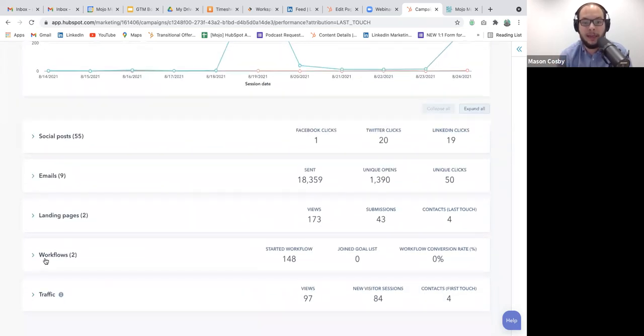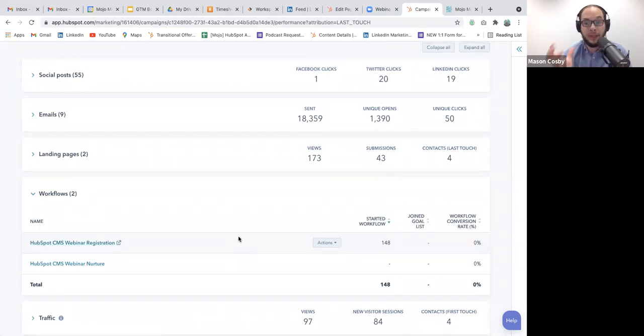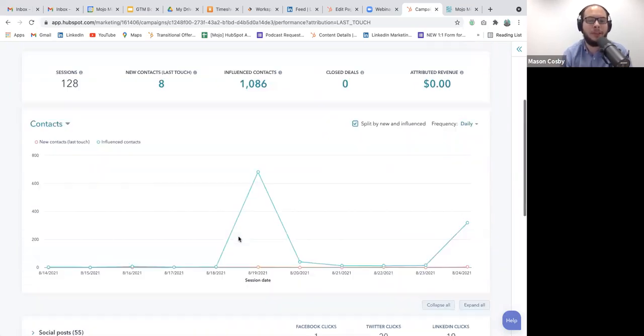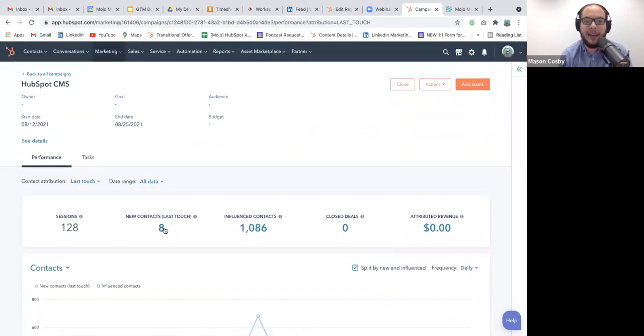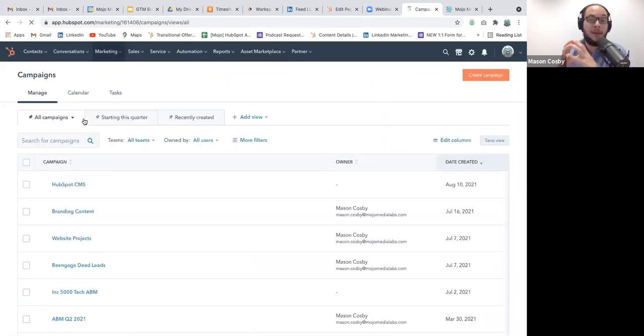The other thing is that we can look at our different workflows. So we had 148 people enter into this workflow. That was the registration workflow. And I can show you what that looks like really easily. So I think it's taken a second to update because we actually had over 100 new leads come in that were new contacts. But that might just take a second because I just associated this workflow. But with that, this is just the HubSpot CMS webinar campaign.